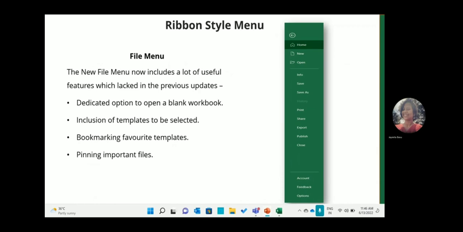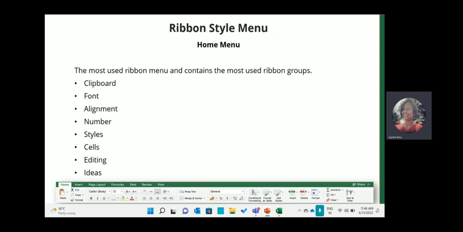The next is the home ribbon menu. It contains the most used ribbon groups, starting from the clipboard, font, alignment, number, styles, cells, editing, and ideas. Right? The default ribbon menu is the home ribbon menu. Be it any application, when you open a blank workbook or a presentation or a document, you will see the home ribbon menu. So let's see what home ribbon menu components are in Microsoft Excel.